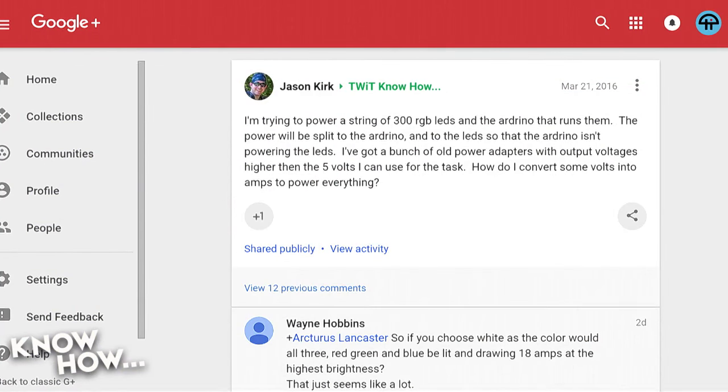He asks, I'm trying to power a string of 300 RGB LEDs and the Arduino that runs them. The power will be split to the Arduino and to the LEDs so that the Arduino isn't powering the LEDs. I've got a bunch of old power adapters with output voltages higher than the 5 volts I can use for the task. How do I convert some volts into amps to power everything?